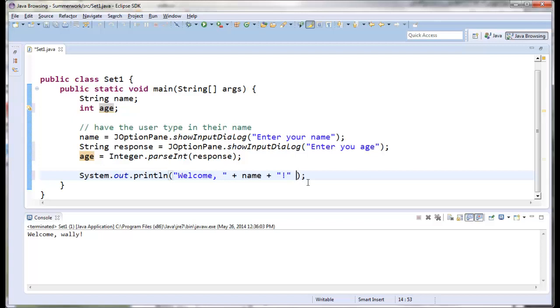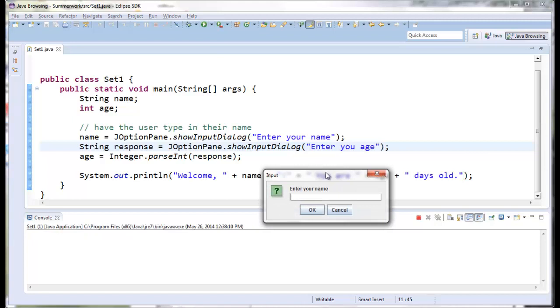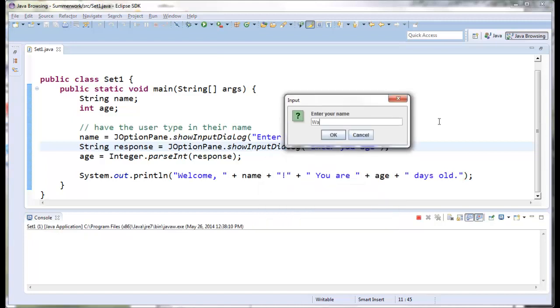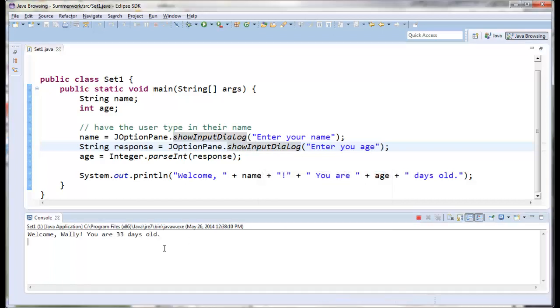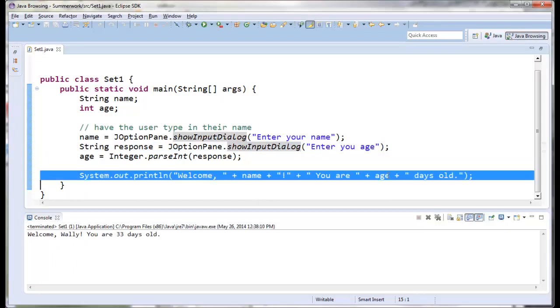And now we can say, you are days old. That's what happens when you don't use any units. So your name is Wally, type your age, 33. Welcome, Wally, you are 33 days old. Okay.